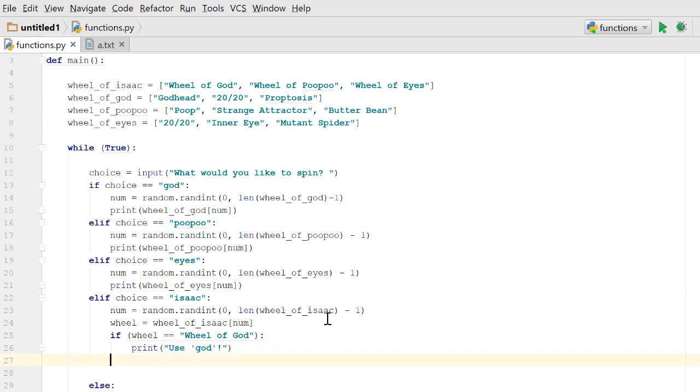It's pretty straightforward. I mean, if you really want to see, I'll continue to type out the rest of this. If wheel, no, that's not what I wanted. If wheel equals to wheel of eyes, then print use eyes. Yeah, that's how we did it. And then finally, else, I'm not even gonna do an elif for this one because we don't need to. Else, then print use, what is it? Poo poo. There you go.